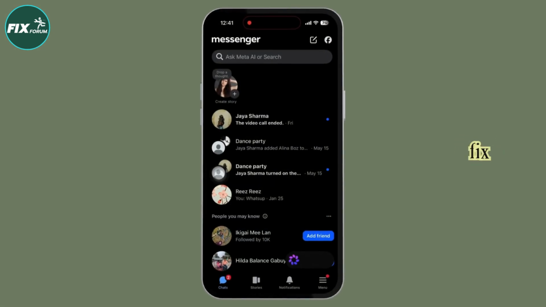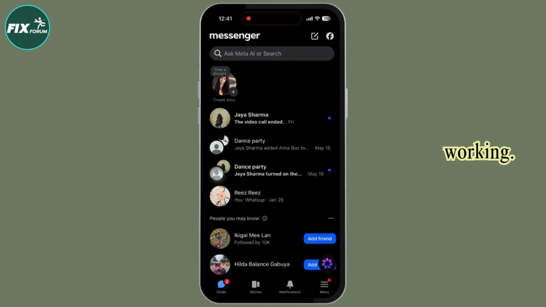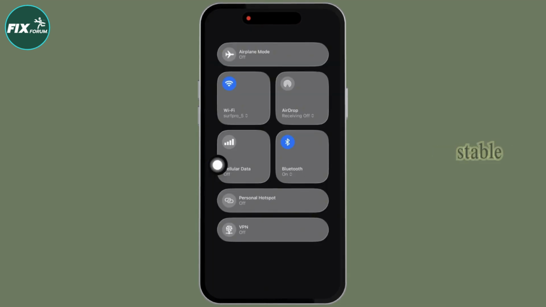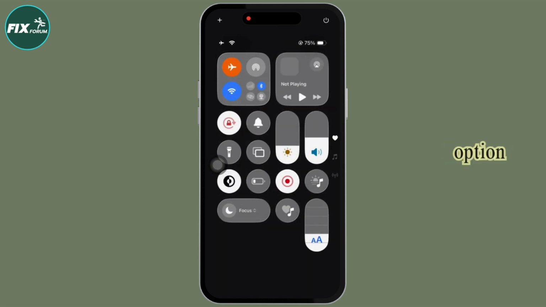In this guide, you will learn how to fix Messenger video call not working. Let's get started. First thing you want to do is check your internet connection. Make sure you have a stable internet connection, or you can switch between networks, Wi-Fi and cellular data. Likewise, toggle on the option airplane mode, wait for a few seconds and disable it. This will refresh your network.